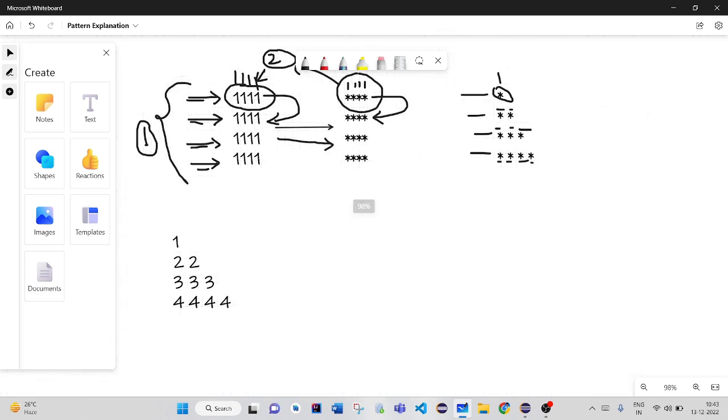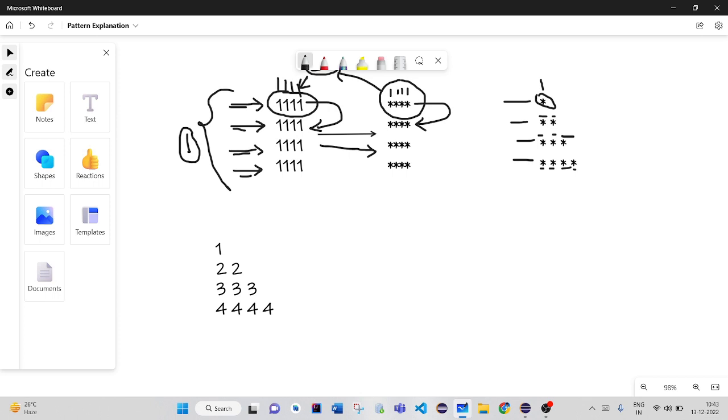So again we need two for loops. Okay, one for loop is to count the number of rows, and the second for loop is to count the number of symbols that we are going to print. Okay, so in this case the number of rows is 4.